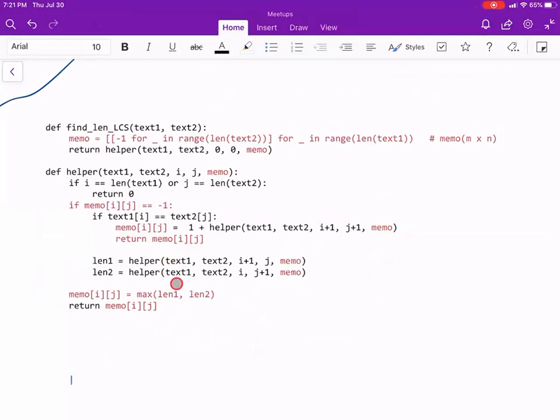Actually, here, I think we can make it a little easier. We don't need to return in all of these places. We can save only here and have one return at the end. But it's not really important.